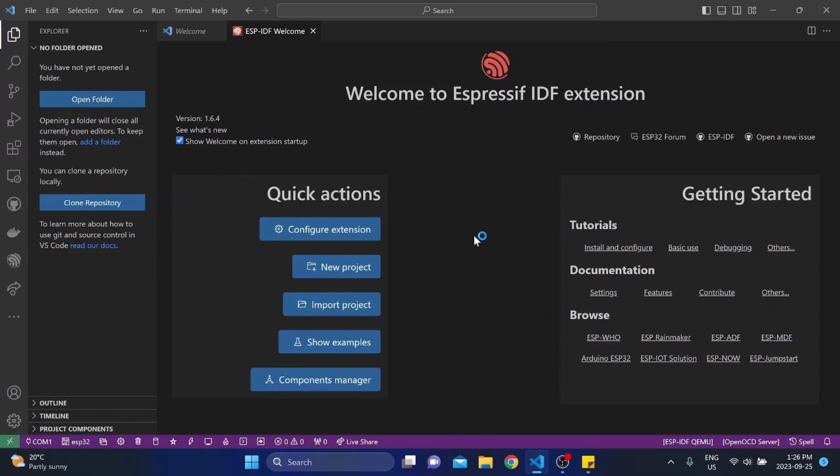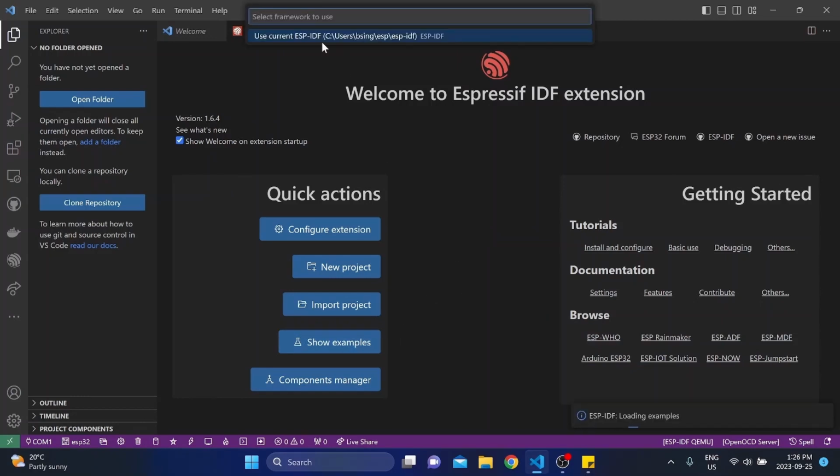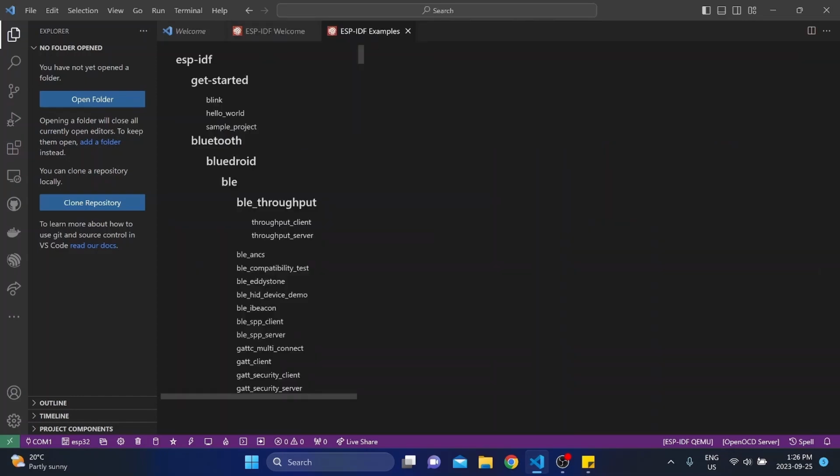Okay, this time it works, and we can click on show examples, use current ESP-IDF. Yes, so this is working. This is how sometimes it takes a while to spin everything up. Give it a moment, maybe close your VS Code session and open it again. If it still gives you issues, maybe restarting your system may help.